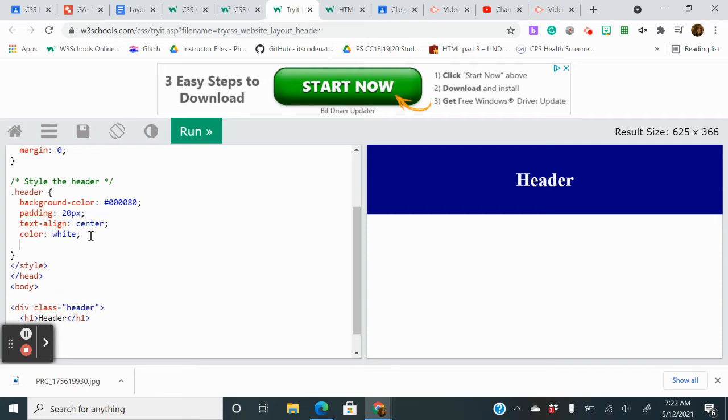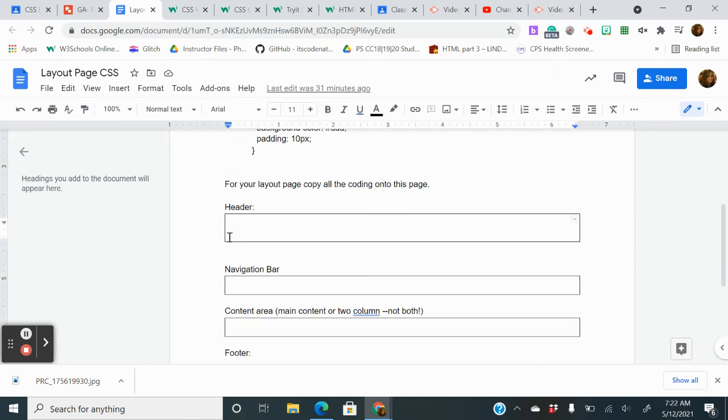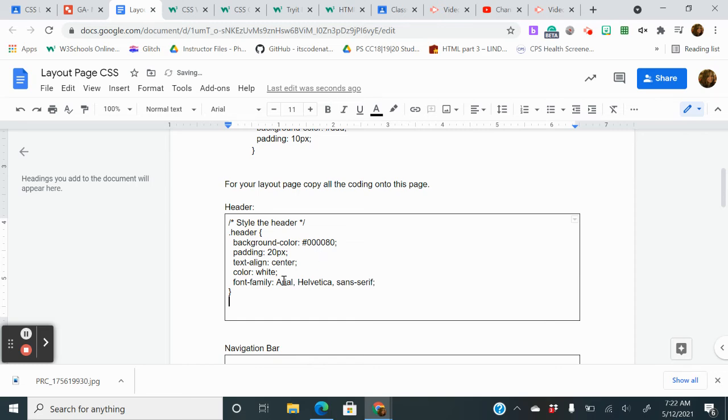So we're hitting enter, I'm pasting that in. When I click run, we can see that it changes, and I like this. So I'm going to copy from the bottom curly brace up until where it says style the header because I like that comment. So Control C, going back to my worksheet, and I'm going to put Control V. So now I have my header styling done, and it's exactly what I want.